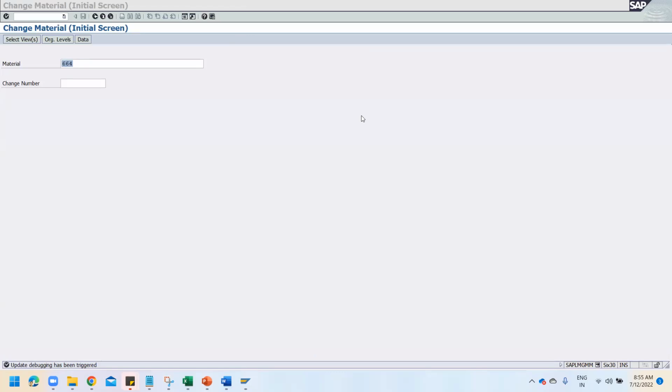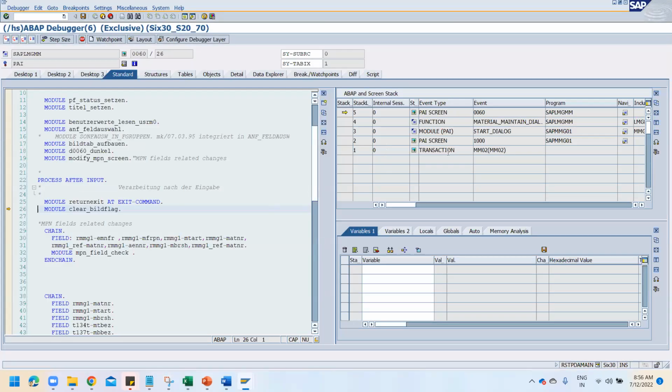Pankaj, what does stack mean, like the module or the event? Let me show you once again. /h. A stack is this one. Here, a stack means this transaction is calling this screen, this screen is calling this PAI module, this PAI is calling this function module, and this function module is calling this PAI screen. So this is a stack, the sequence in which the control is flowing.